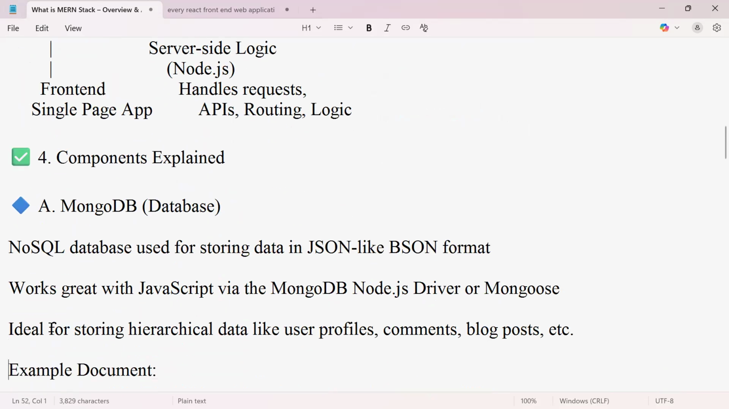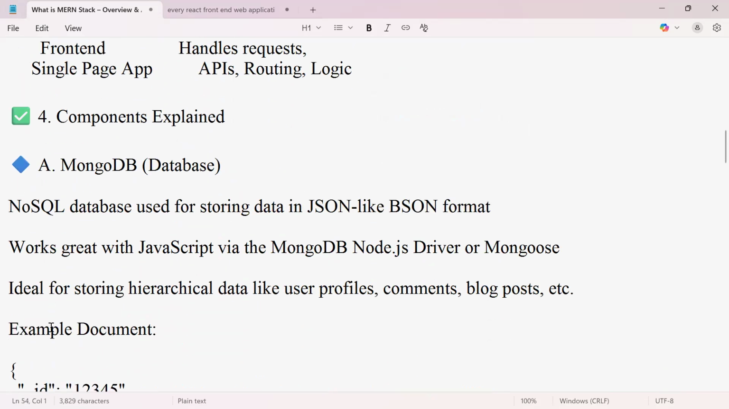Let us discuss the fourth point, that is called component explained. So the first point we are going to discuss is MongoDB, that is called the database. So as we discussed, MongoDB is a NoSQL database.